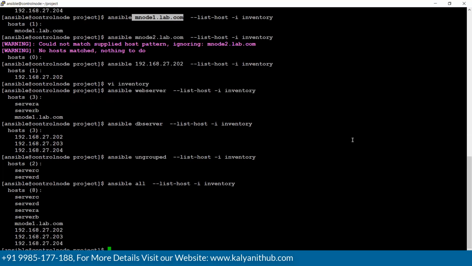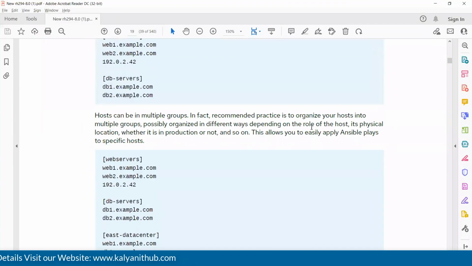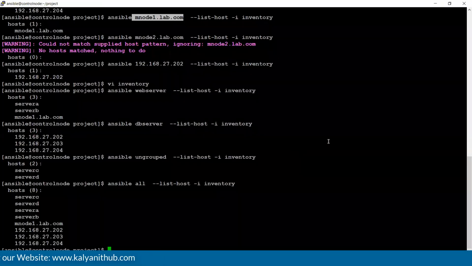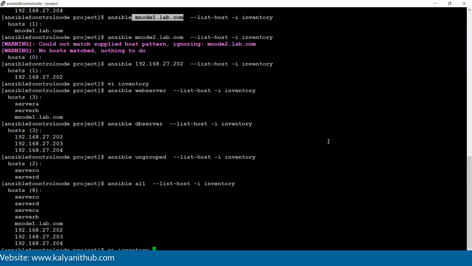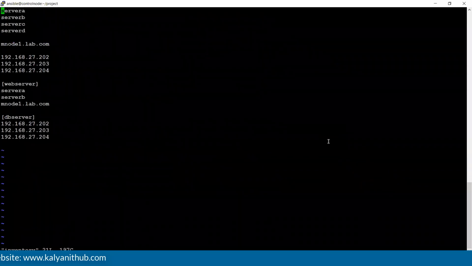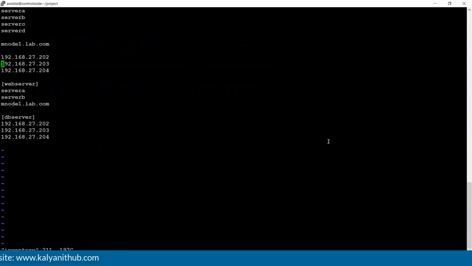This is exactly how it is going to work. I hope you are understanding, right? So this is the basic thing. We have seen how we target a group and how we verify a group. Now let's go with some other things here. Now we are talking about a host being a member of multiple groups, right? Let me open the inventory here. A single host can be a member of multiple groups, I'm saying.